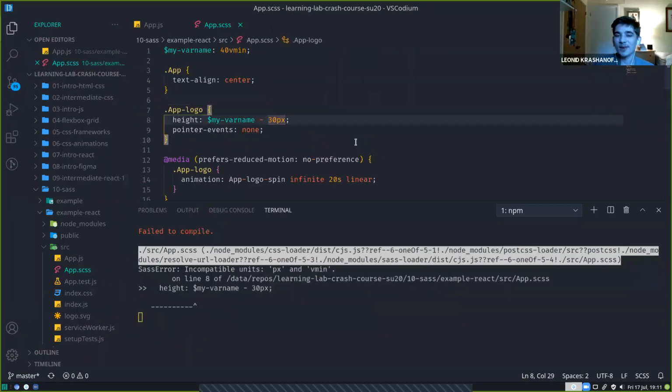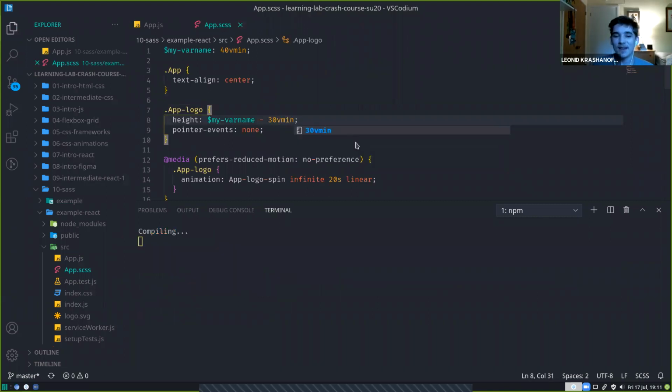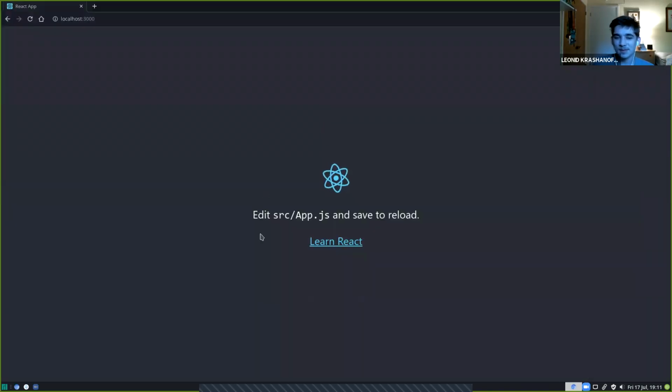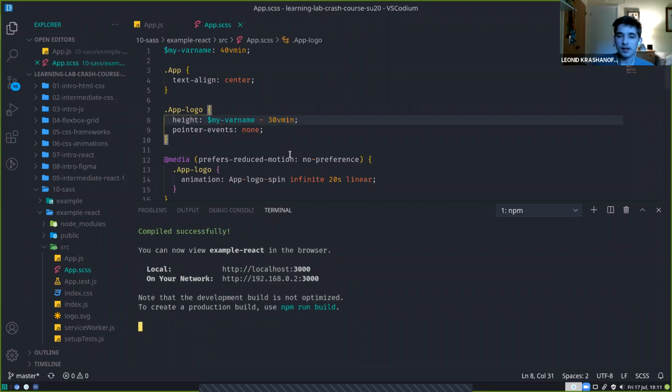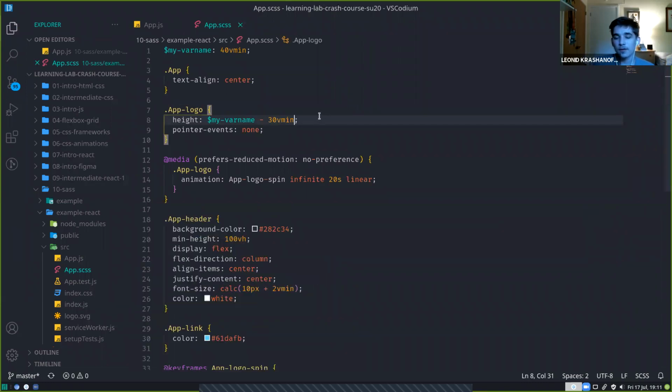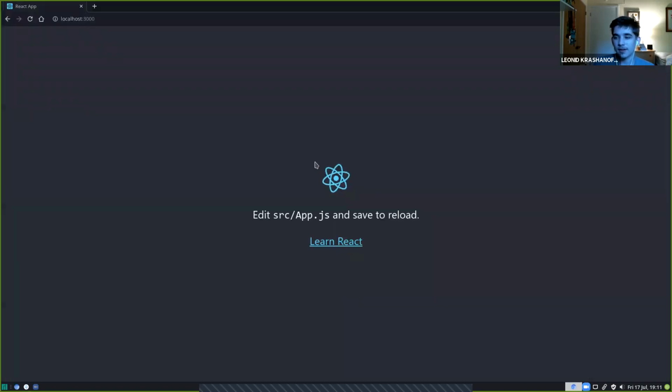I should have used the proper units here, by the way. It's vmin. It'll work better with percentage units. But anyways, now you should be able to see this a little better. What we've done here is we've basically subtracted the units, right? So we've taken away 30 from 40, gives us 10, proper height, as expected.